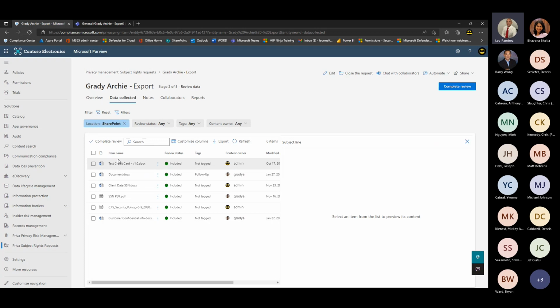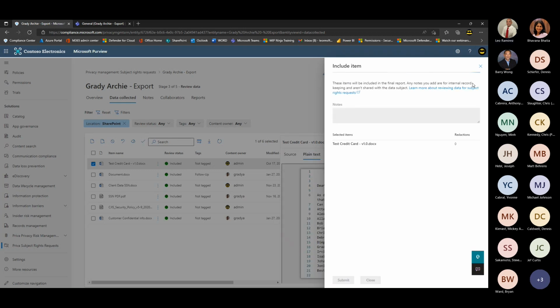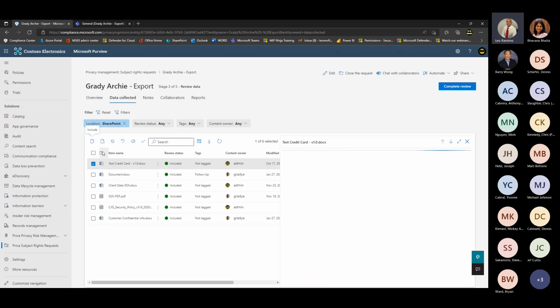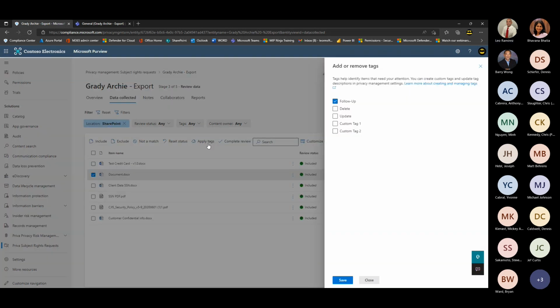In this area, we can actually start reviewing. We can click on a file. We can mark it as include. If we mark it as included, it's going to show up in the final report. Or we can mark files with exclude, and they won't show up, or not a match. We can also apply tags. Tags like built-in tags for follow-up, delete, or update, and there's also custom tags.